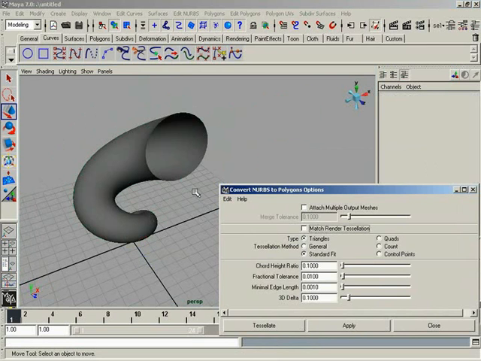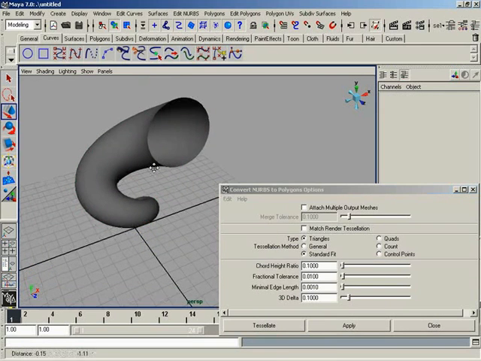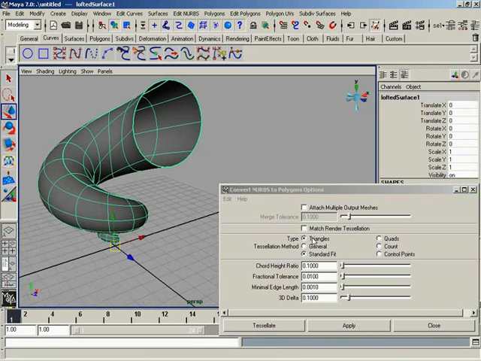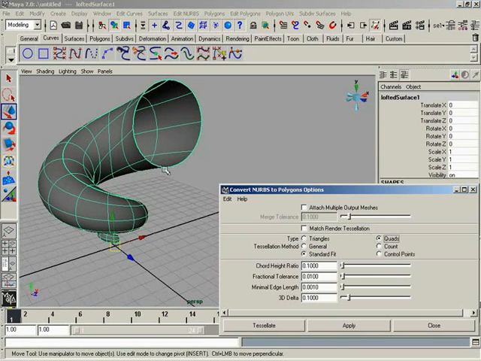Now from here, we have the various types and ways that we can control this conversion when we run it. First off, we have type. Do you want triangles or do you want quads? It doesn't really get much simpler than that. I'm going to be using quads just because they're a little bit easier to read, a little bit easier for you to follow along with in the viewport as I work.